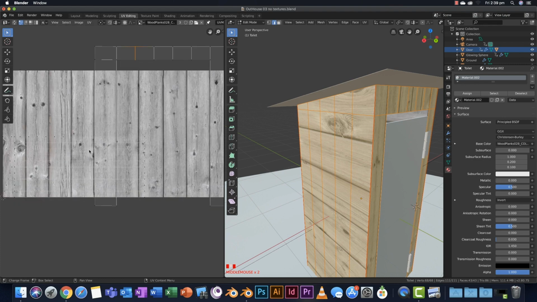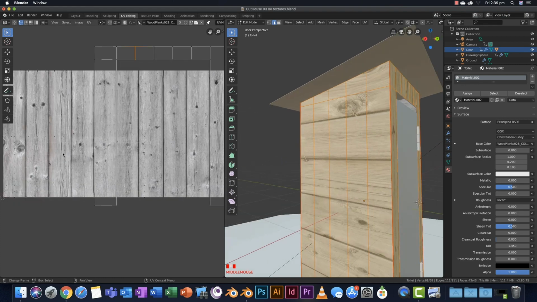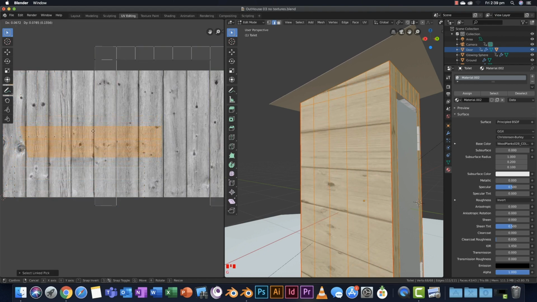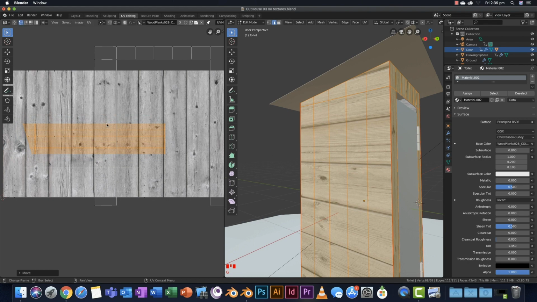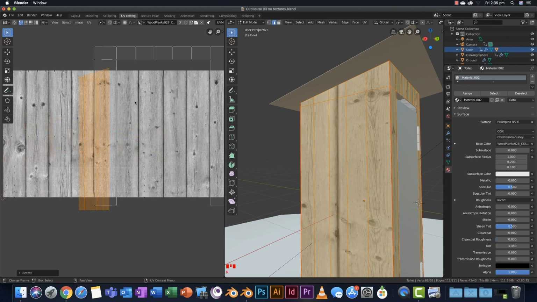Now looking over here, that side, I'm not sure which one is the left side. Deselect all, push L. If I grab and move that around, that tells me I'm looking at the correct side. I'm going to rotate this 90 degrees, R to rotate, 90, enter, and I'm going to have to scale this one as well.